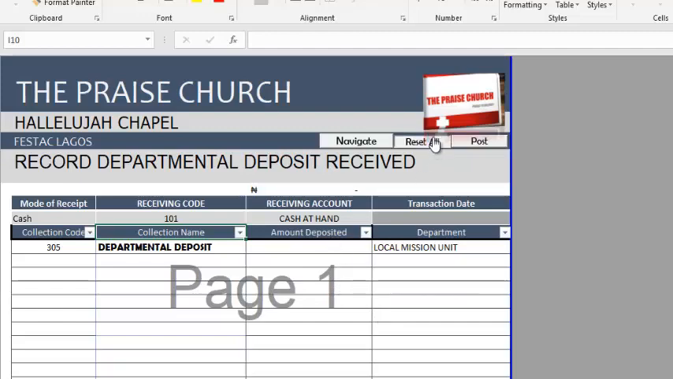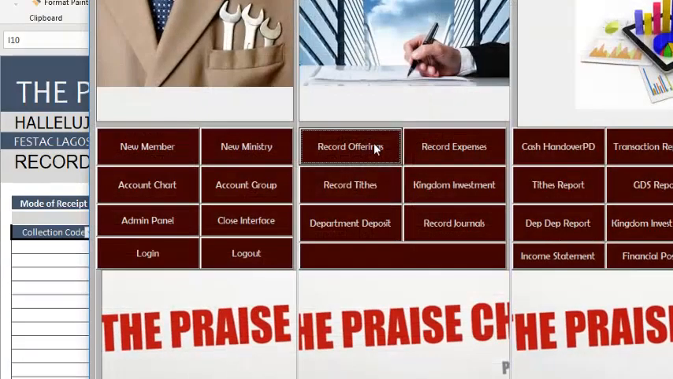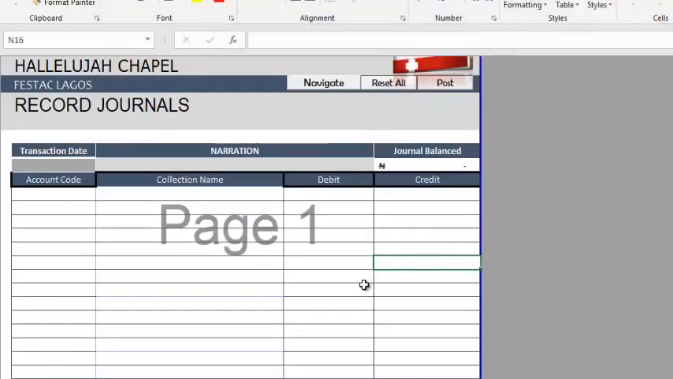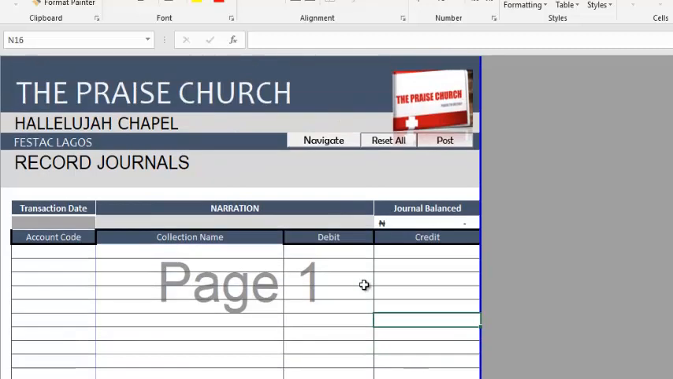Okay. Then the final one for recording transactions is journals. These ones are mainly for those that have an accounting background or accounting knowledge. They enable you to enter journals, adjustment entries that couldn't pass through the other interfaces that I have shown you, or when you want to correct an error in your receipt. Maybe you received an offering of 10,000 naira and there was a refund or something happened, you need to adjust that. You can do that through journals.